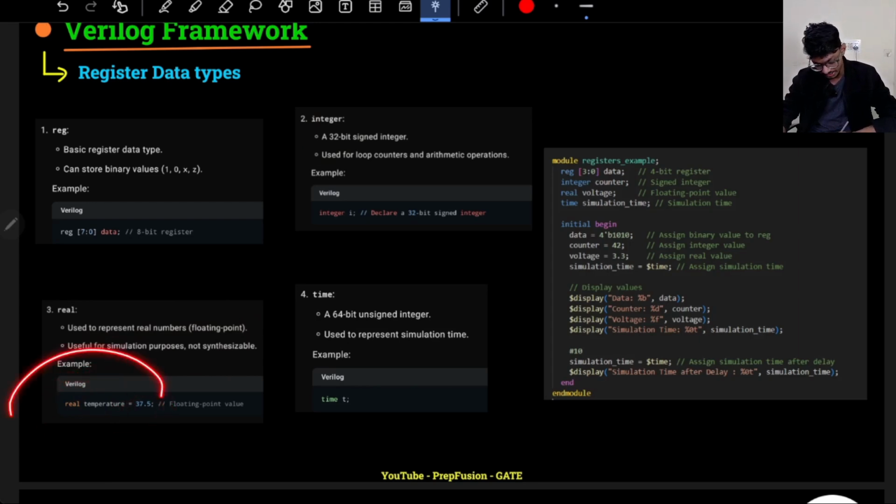I have forgotten the exact length of this, but there is some way. I think this is stored in IEEE floating point representation, if I don't forget this totally. If you have studied COA from me, then you will understand. Then we have time.